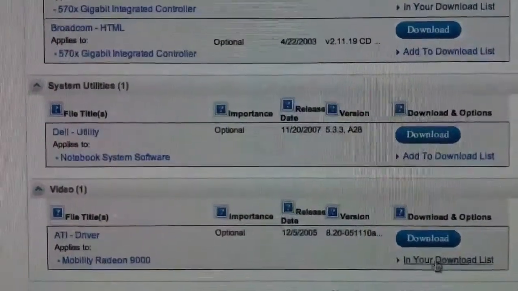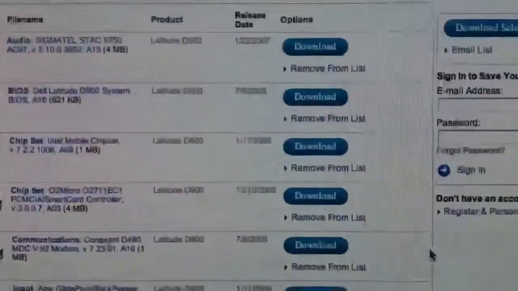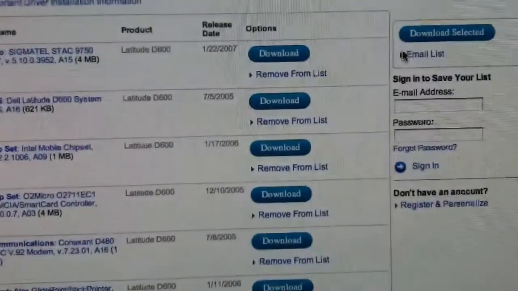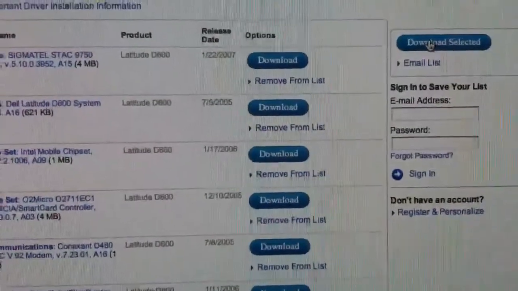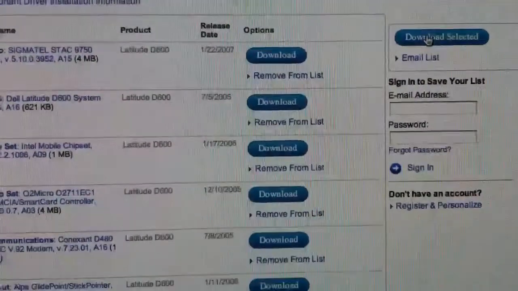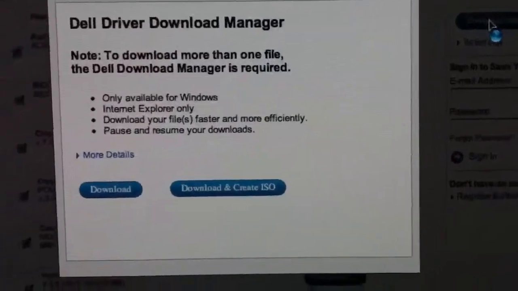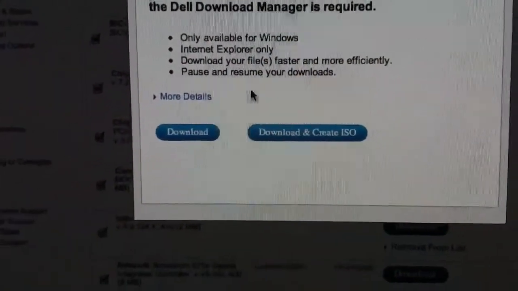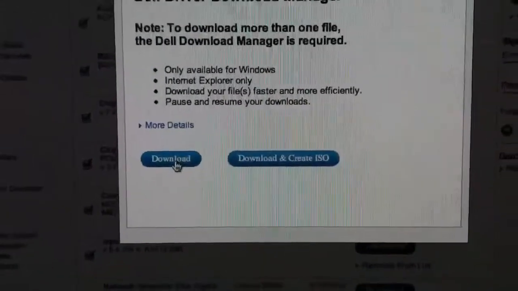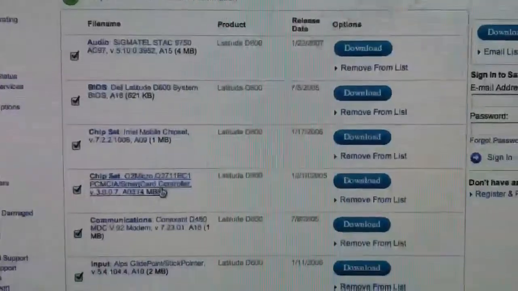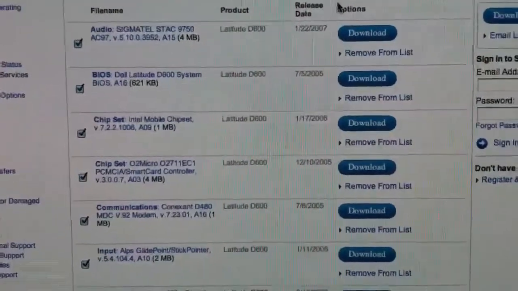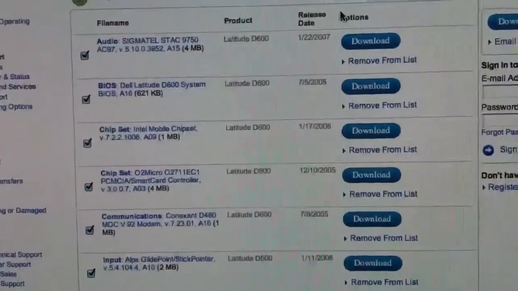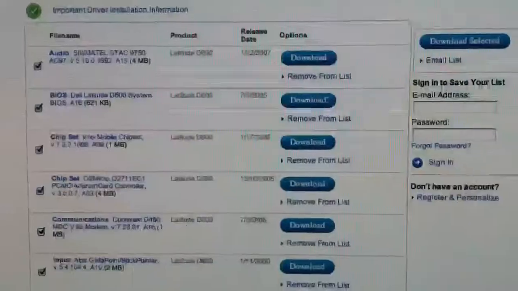So let's go ahead and click here. I want to look at that driver download list. Okay, that looks good. And now we're going to click on Download Selected Items. And here it's asking us what we want to do. And I think I'll just click on Download. There's also an option to create an ISO image. That would be kind of cool. We could have a CD with all these on it. So anyway, I'm going to pause the video while that downloads and come back in a little bit.